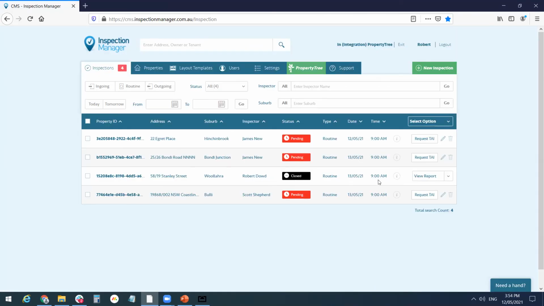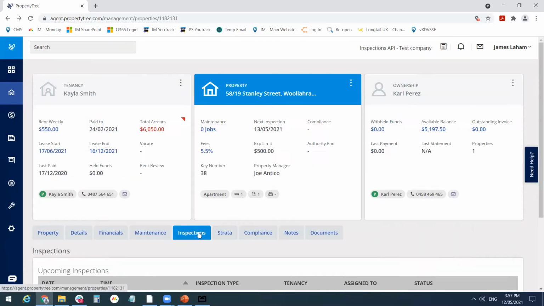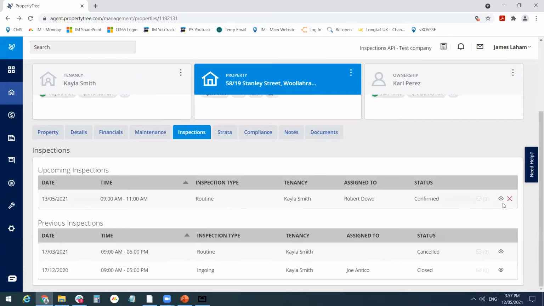Once you've closed the inspection, because the inspection loaded with the integration, a copy of the report will save back into the inspection portal in PropertyTree. Inspections.